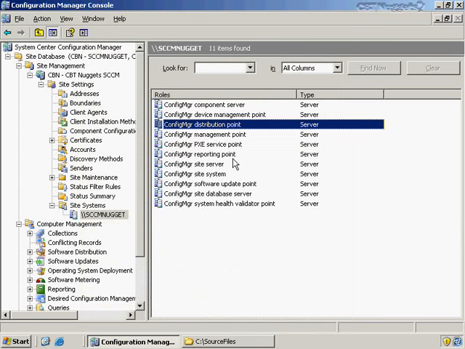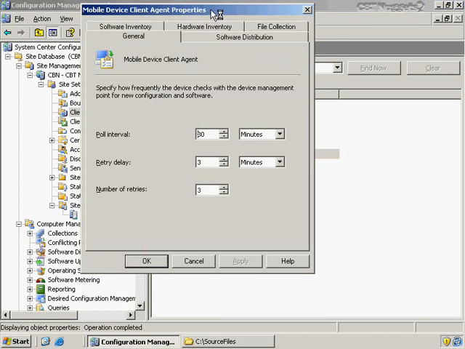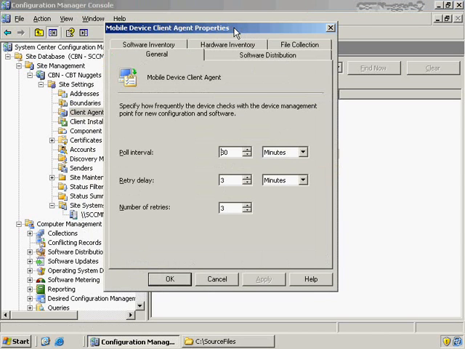The third thing that we need to do after we've done this is actually change the client agent and do a little bit of configuration there. If we look at component configuration here, client agents, what we're going to look at is the mobile device client agent. The mobile device client agent is actually what instructs our mobile devices to do whatever we need them to do, whether that be policy-based or software distribution-based or hardware-software inventory sites with things.